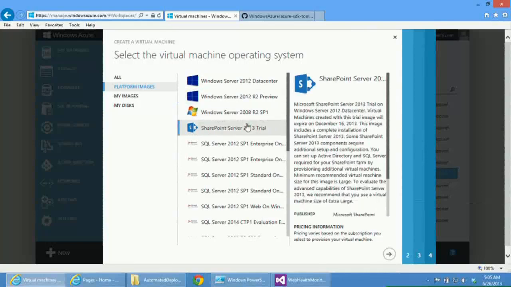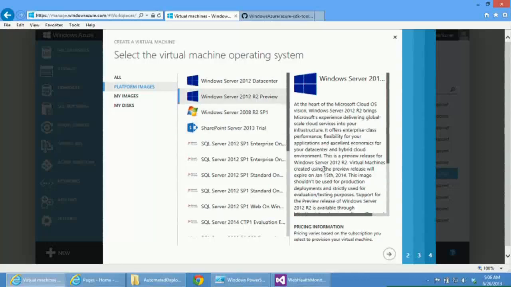And here is your SharePoint 2013 trial image. This is the sysprep version of SharePoint. And this image is actually really critical if you want to try to provision a SharePoint farm. It saves you the time of having to download and install SharePoint and make your own custom image. So it's a huge time saver. So let's go ahead and pick the R2 Preview VM.